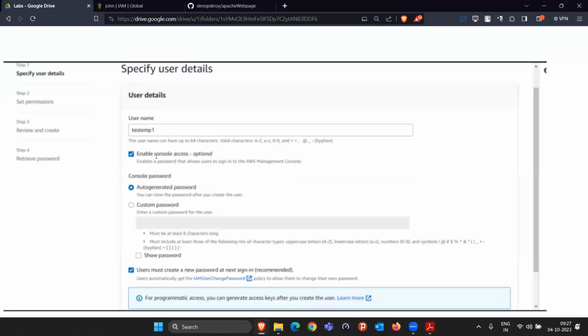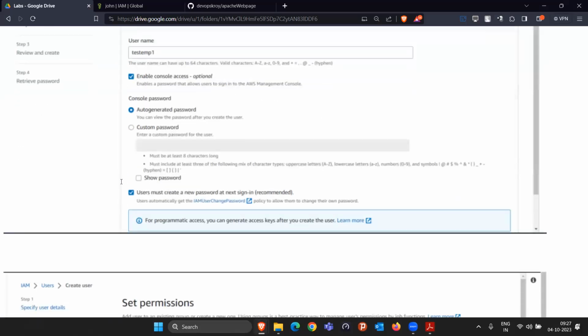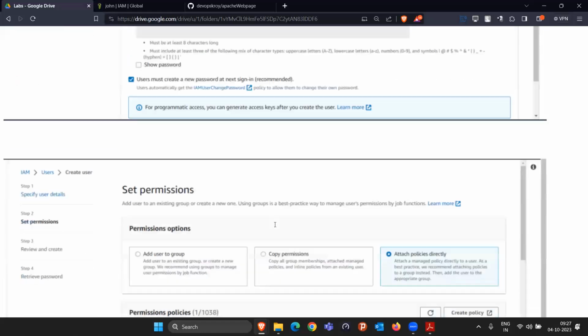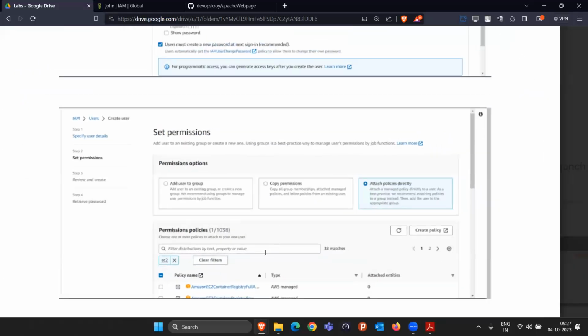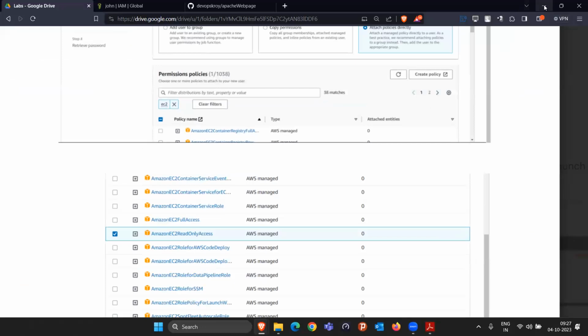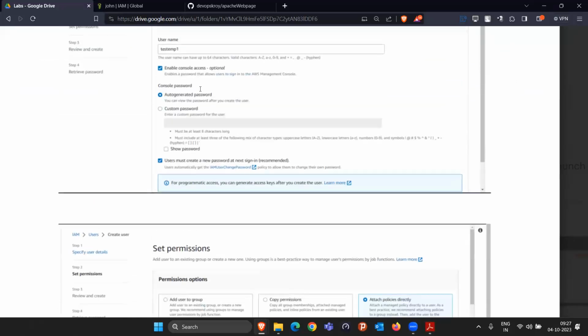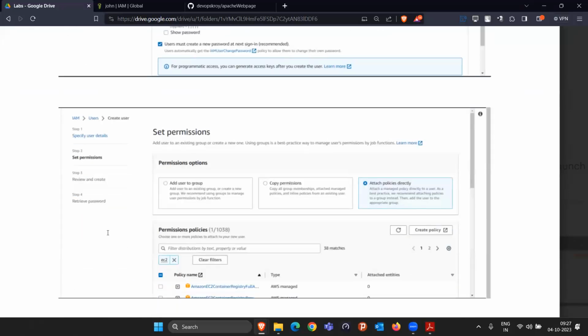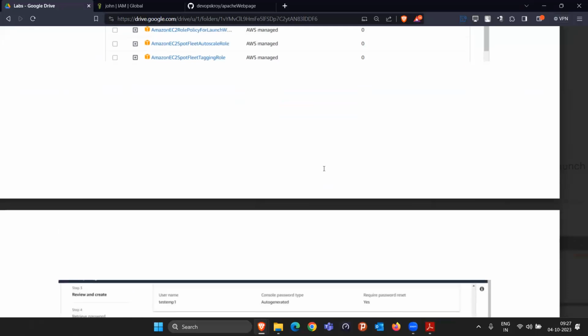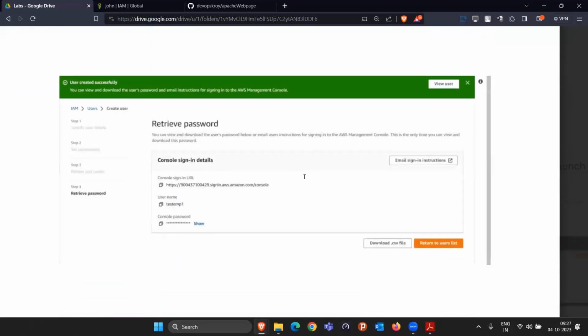Username, enable console access, auto generated password, all these things. So this is the new screenshot. You can check it, but it doesn't matter whether you are doing this or you are seeing the previous thing. If you know the concept, no matter after 10 days or after 1 year, even if AWS changes the part, if we know that console access means browser access, then you will understand this automatically. Whatever they say, we'll just keep reading and do it that way.